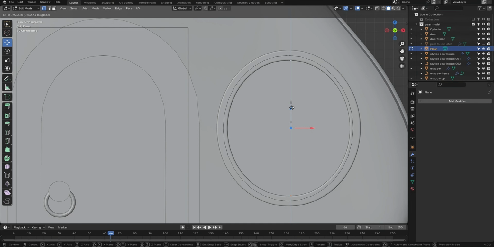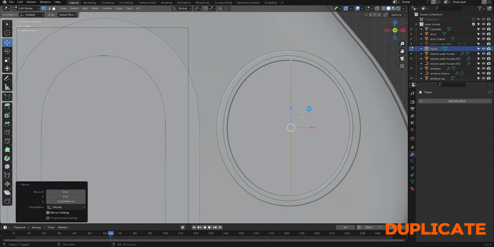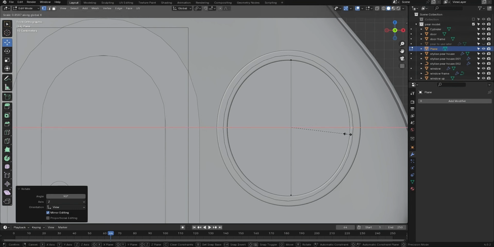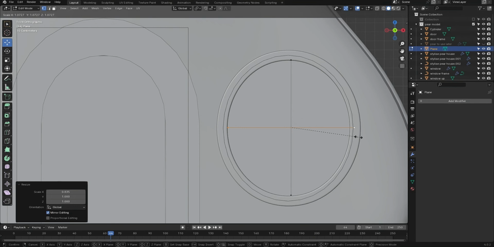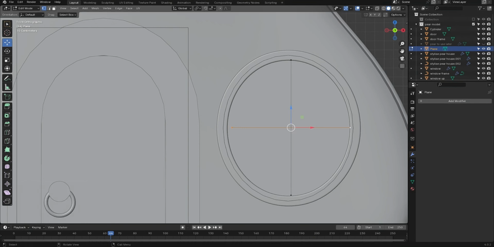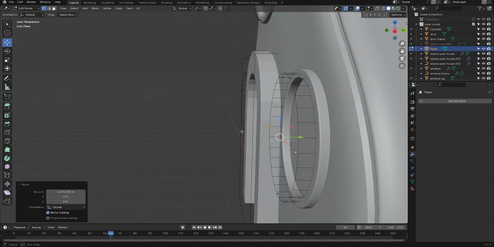So I'm going to duplicate this, Shift D, then rotate 90 degrees. Then I'm going to scale this on the S axis somewhere around there, and bring it back. Okay, that makes sense.